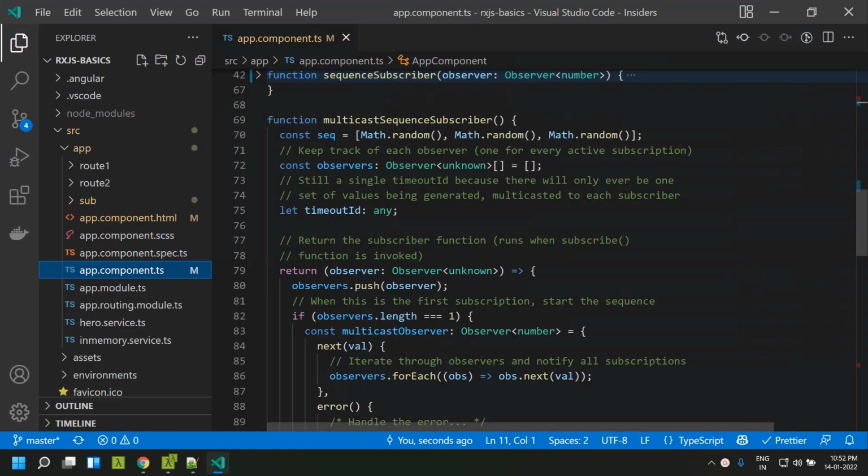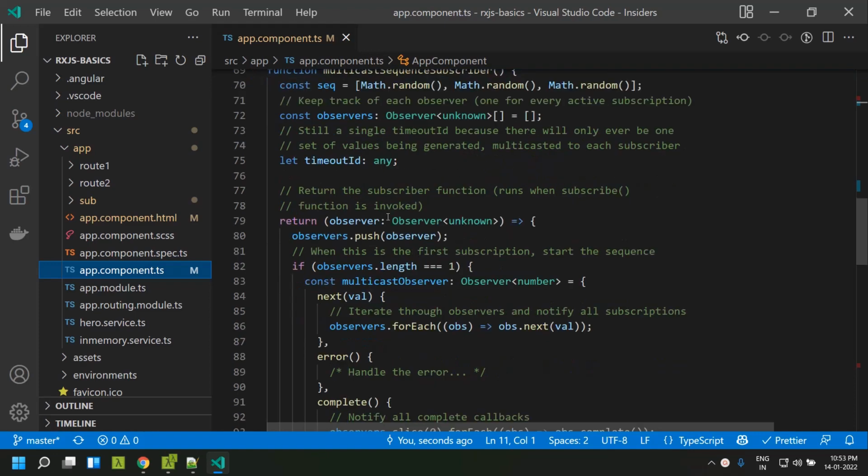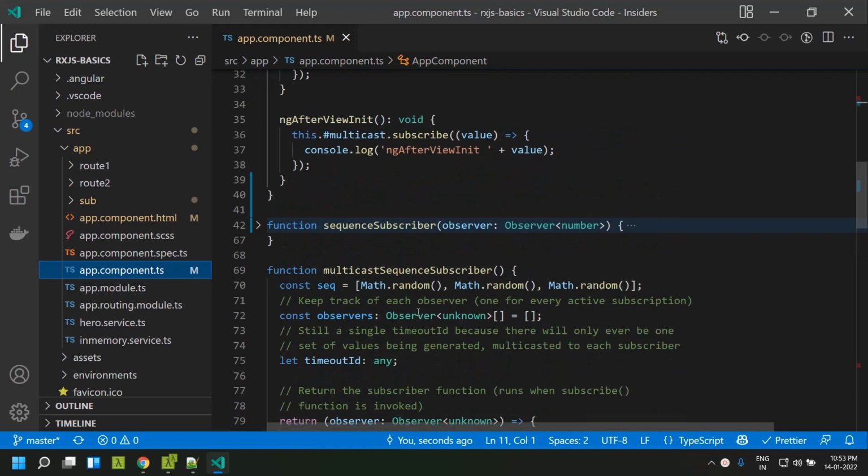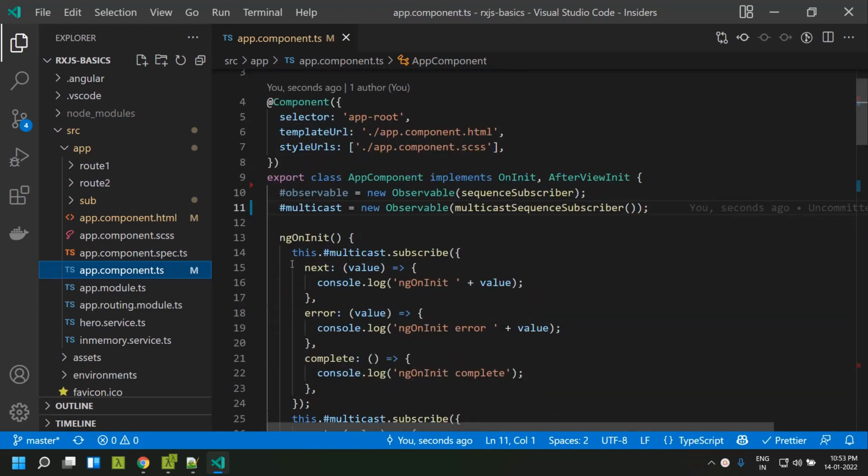In this example which we saw, for generating a multicast value, we had to go through so much trouble. We had to track the observers and manually push all these things. So RxJS actually provides a convenient object called subject, which can be used for the same purpose. Now let's see how we can do that.